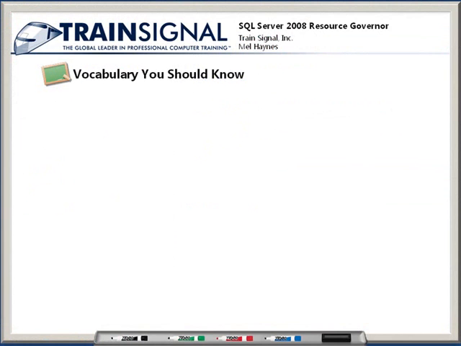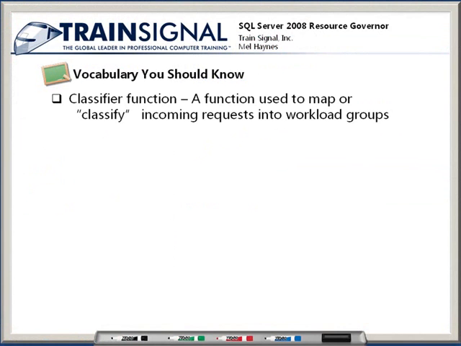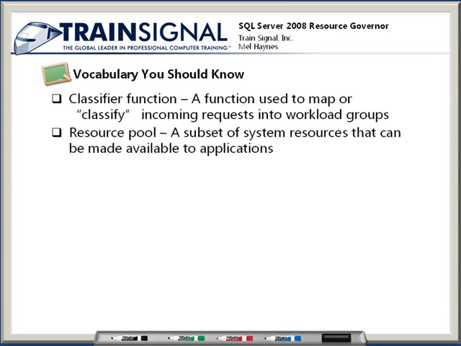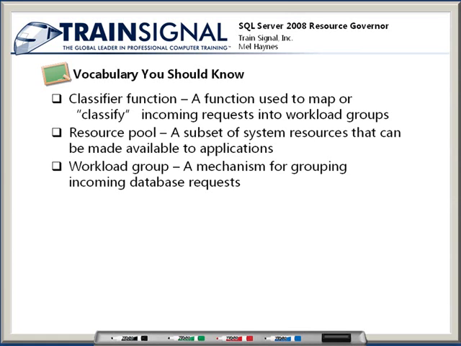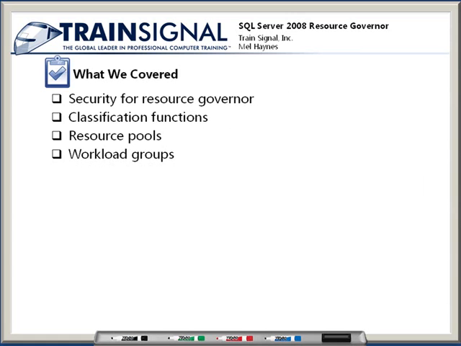So looking at some vocabulary you should know, really just three main new terms. That's first of all classifier function. It's a function used to map or classify incoming requests into specific workload groups. Second, a resource pool is simply a subset of your system resources that can be made available to your applications or end users. And then we talked about a workload group, which is a mechanism for grouping your incoming database requests.